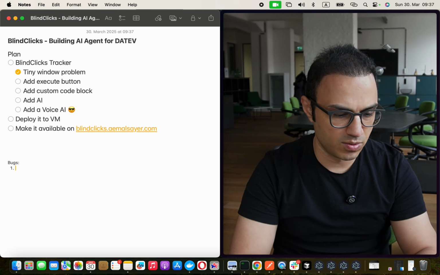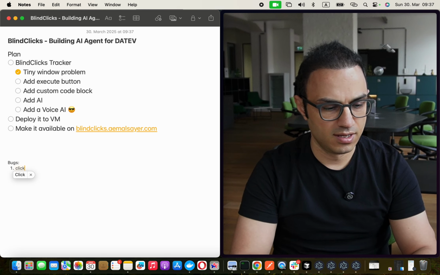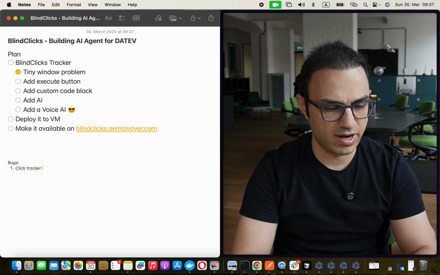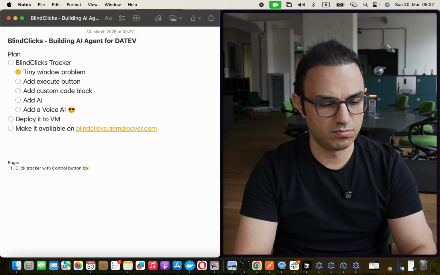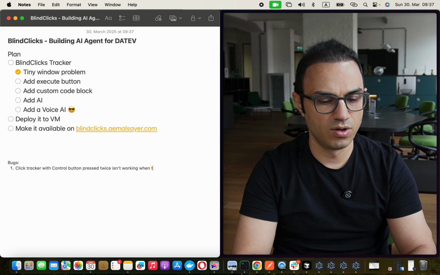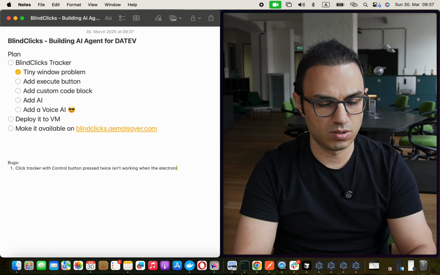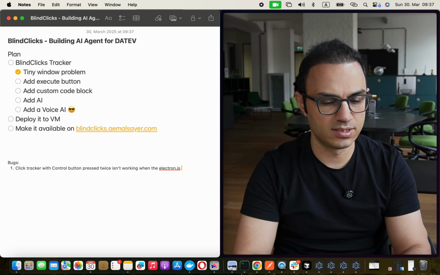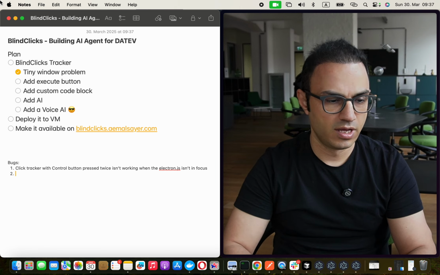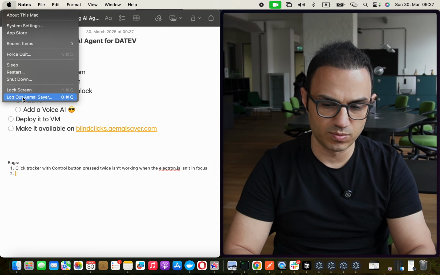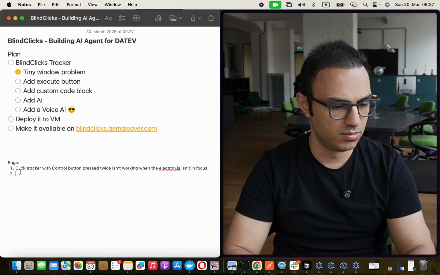So bug number one is that click tracker with control button pressed twice isn't working when the Electron.js isn't in focus. And that's not in focus when I open this window. So that's a big problem.